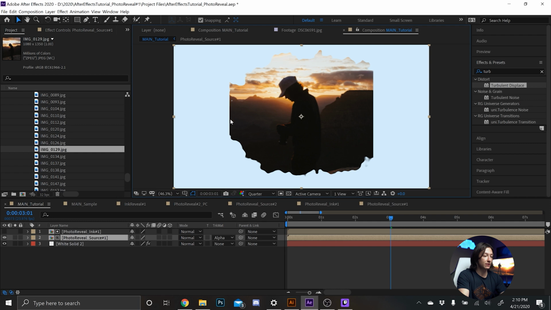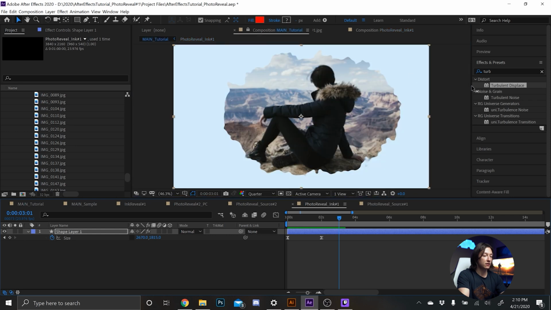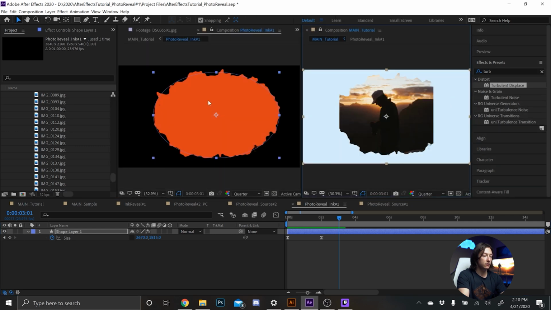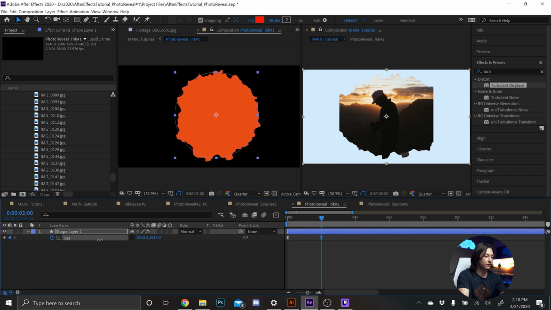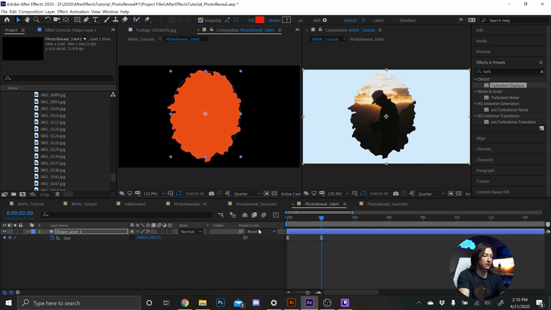And hey, we do see we have some weird funky edges here. So all we gotta do is go into that ink reveal comp and make sure that we adjust the size to fit accordingly. Just put that right there. You could do some fancy expression stuff to have this a little bit more automated in between the comps, but I love this method. It's super simple and easy to replace things if you need to or duplicate things. So that's the little photo reveal.